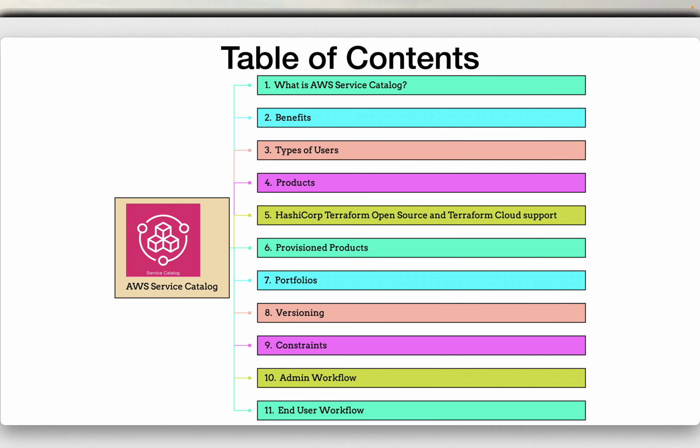So this lecture will contain all these topics. What is AWS Service Catalog? Benefits, types of users, products, HashiCorp, Terraform open source and Terraform Cloud support for AWS Service Catalog, provision products, portfolios, versioning, constraints, admin workflow and the end user workflow.